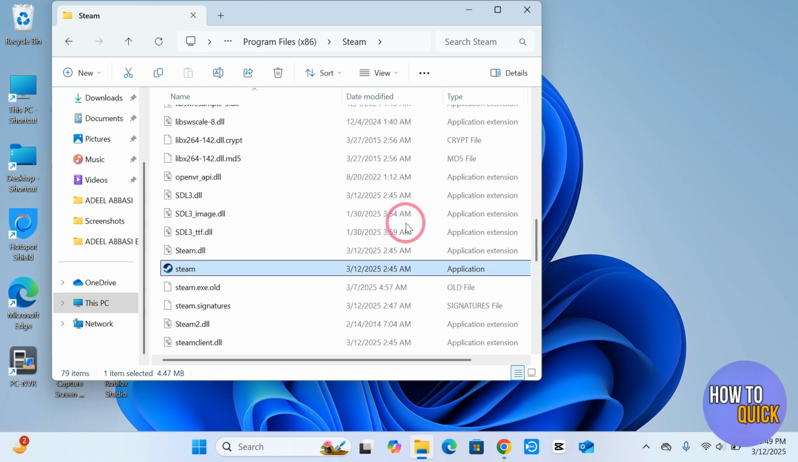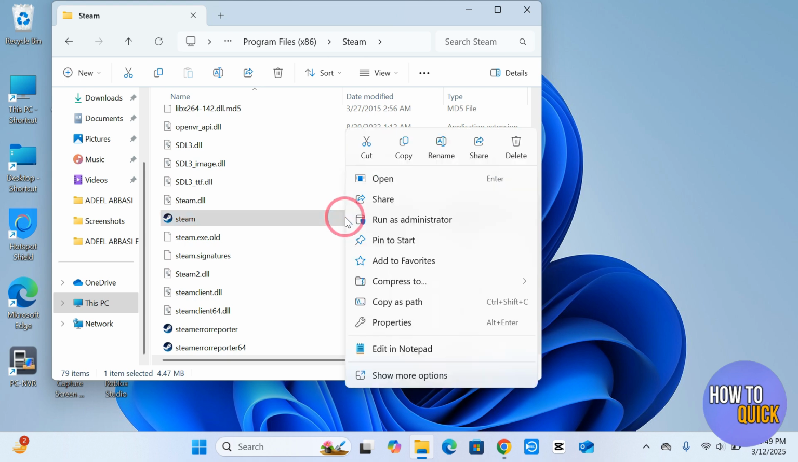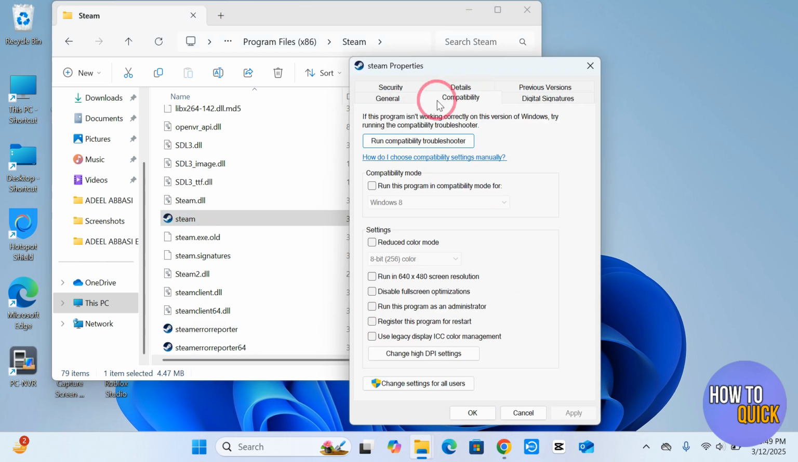And now you have to scroll down until you find this Steam application folder over here and right click on it, and then you have to choose properties over here in the drop down menu and then choose compatibility in this menu. And then you have to make sure that run this program as an administrator is checked, and then you have to click apply and then click OK.